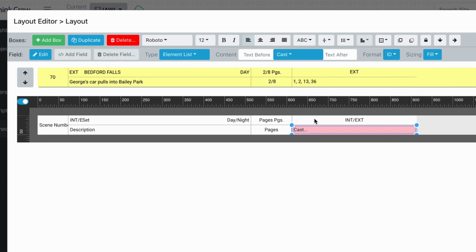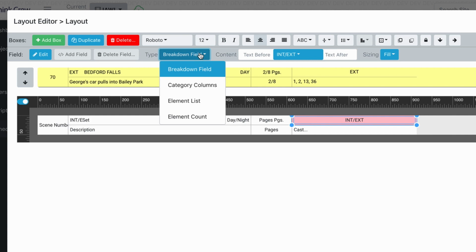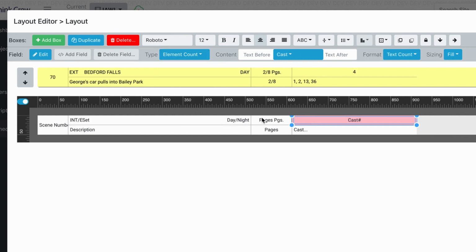So now let's move on to this box above right here. And this is where we're going to do something a little bit fancier. I'm going to go ahead and I'm going to make this an element count. And much like the name suggests, we're going to start counting up the number of particular elements that are on this scene. Now it defaults to cast because it's the first thing on that list.